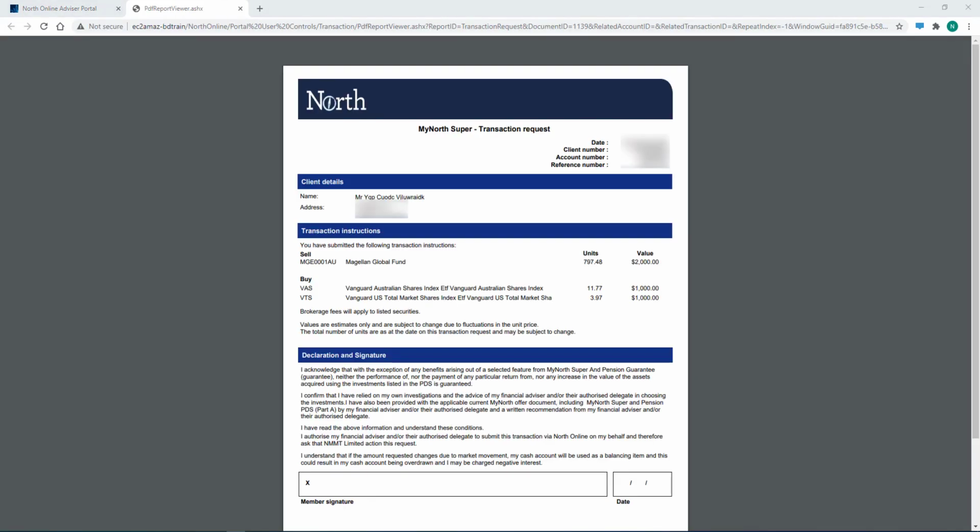So the document has popped up, and of course it details the client details and the transaction instructions that you've inputted just before within the activity. So we're selling and we're buying, of course, and then we have the declaration and signature, which the client would need to sign and date. Now, as you're submitting this request on North Online, North will not require the signed copy to be either sent into the North Service Center or uploaded to the client account, but you may need to keep it on file in reference with your own licensee agreements. So I'll go ahead and close this document.